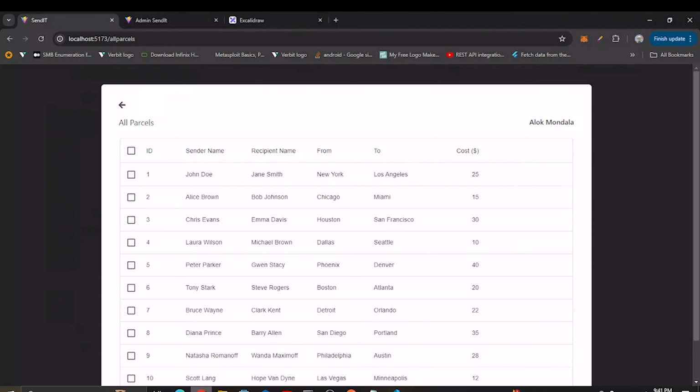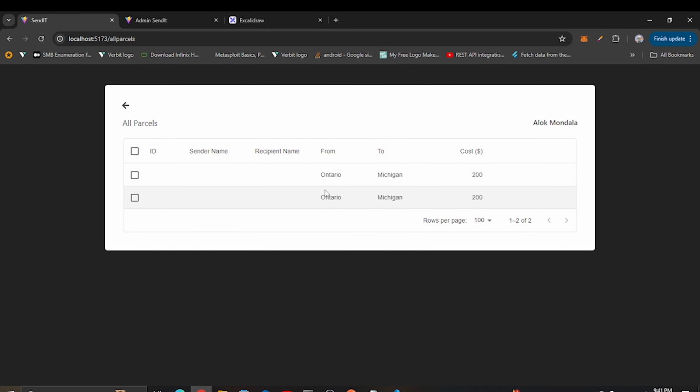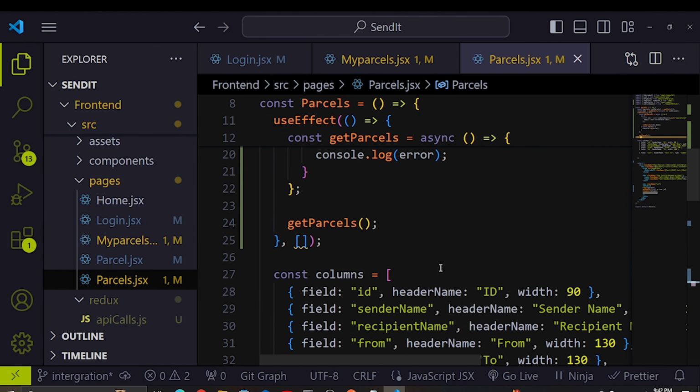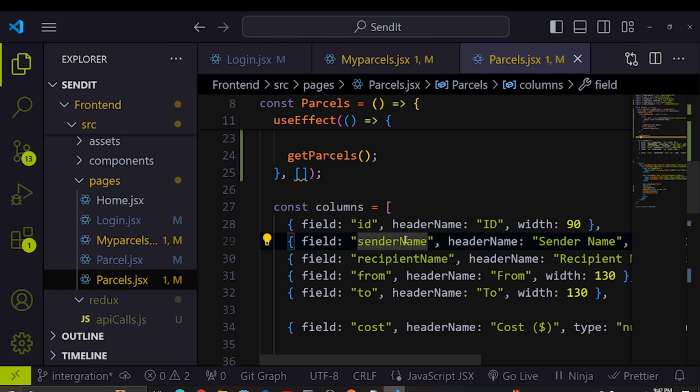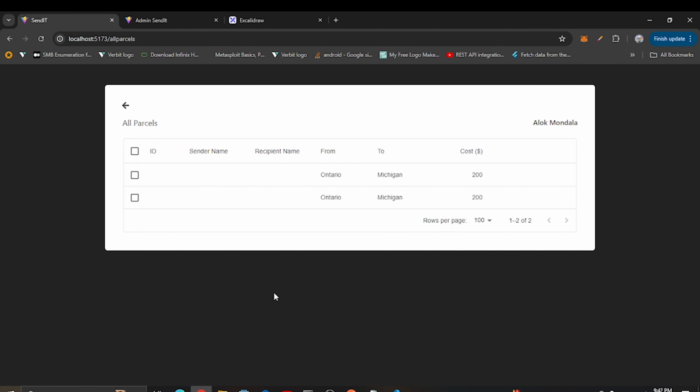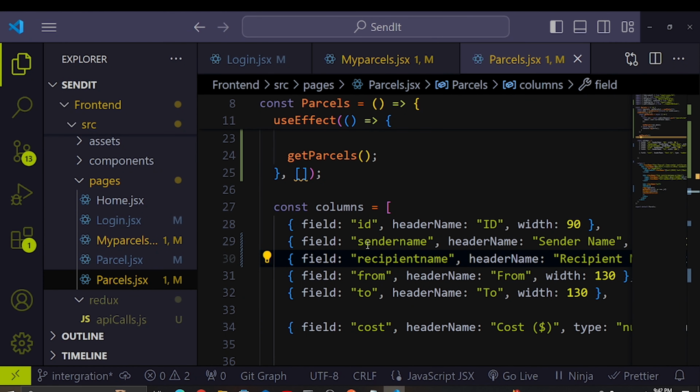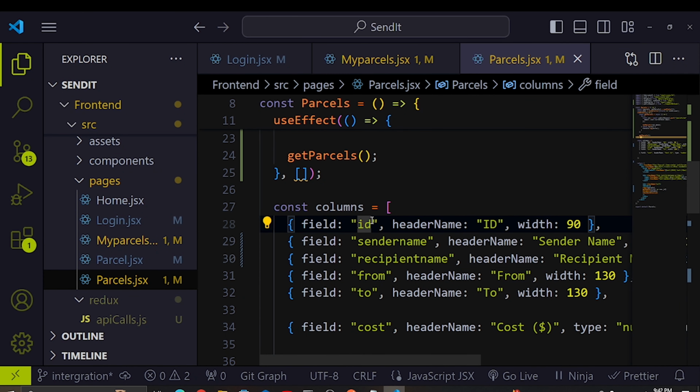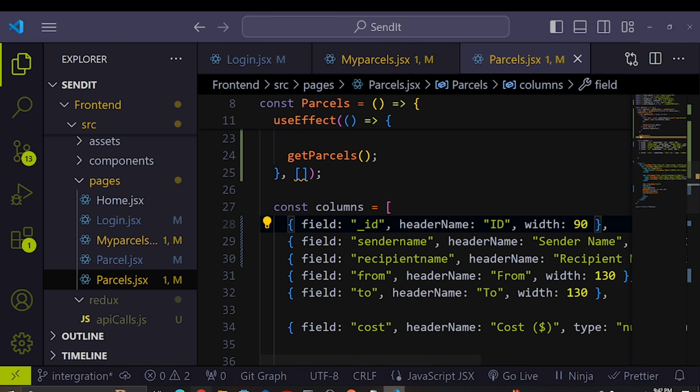If I come back here, you'll see that we have these two, and here we cannot show the information, and this is very simple. This is because we need to change here. The name here should be the recipient name, actually. Yes, you need to change that, and when you come back here, you can see those names. The other thing is that we also need to make sure that it is underscore id, not id, so that we can show that id here.